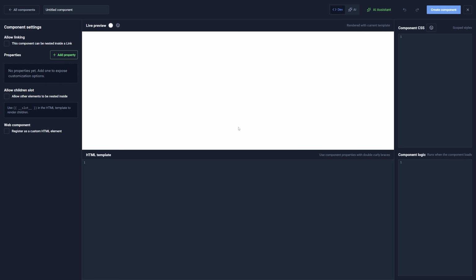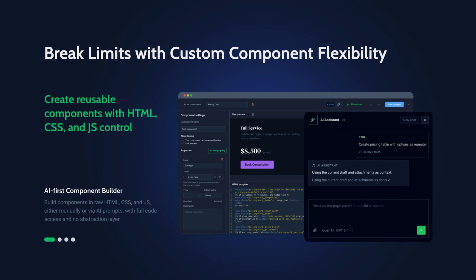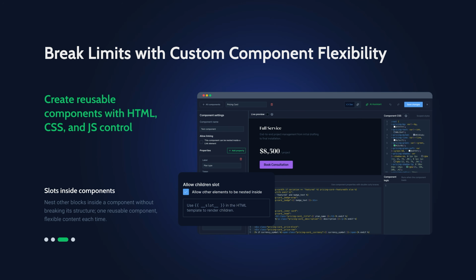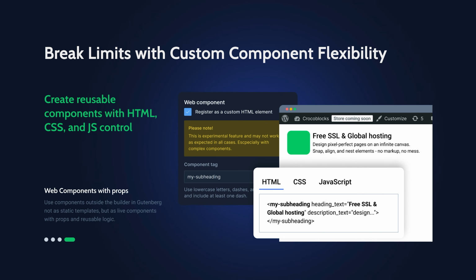Let's take a closer look at the component builder and its AI assistant and see how an entire component can go from idea to implementation in just a few clicks. So with our AI-first components builder, you can generate components using natural language prompts instead of manually assembling layouts. The AI assistant can create complex structures and interactive elements that automatically align with your design system. Components can also be registered as reusable and used beyond the builder environment.